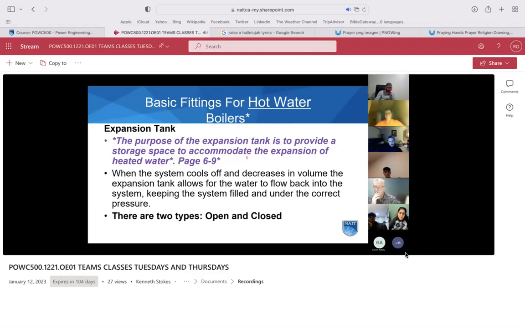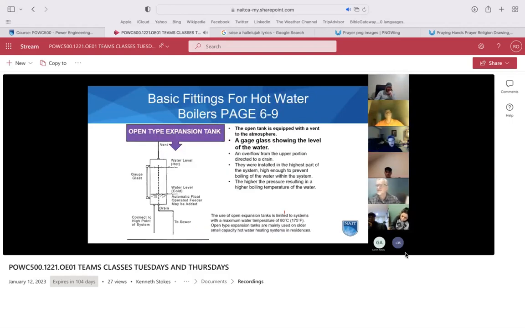The purpose of the expansion tank is to provide a space to accommodate the expansion of heated water. So we heat up water in a hot water heating system. The volume of water increases as the temperature increases. We need a place for that volume of water to go. And that's why we have expansion tanks.